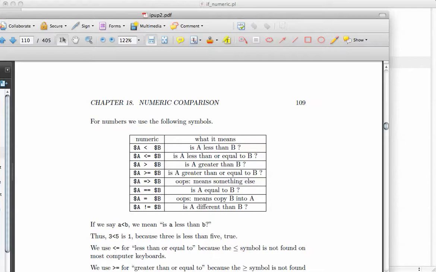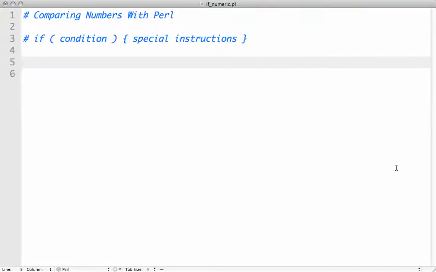numbers in a condition, and then the exclamation point equal sign for is A different than B. We frequently use the exclamation point, also referred to as the bang symbol, to indicate not. So is A not equal to B? Okay, so now that we've introduced those symbols, let's look at how we can do this in a Perl program.